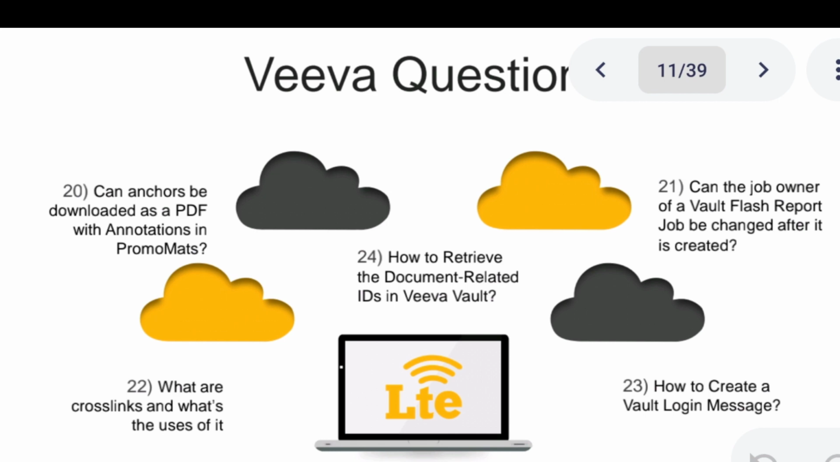Can the job owner of a Vault Flash report job be changed after it is created? The next question is, what are cross links and their uses? How to create a Vault login message, how you can create the Vault login message, that you have to tell. Very simple question. Next question is, friends, how to retrieve a document's related IDs in Veeva Vault. As we all know, in Vault every document has its own unique ID. So how can you check that from the metadata, in how many different ways can you figure out that this is the document ID? You have to tell that.